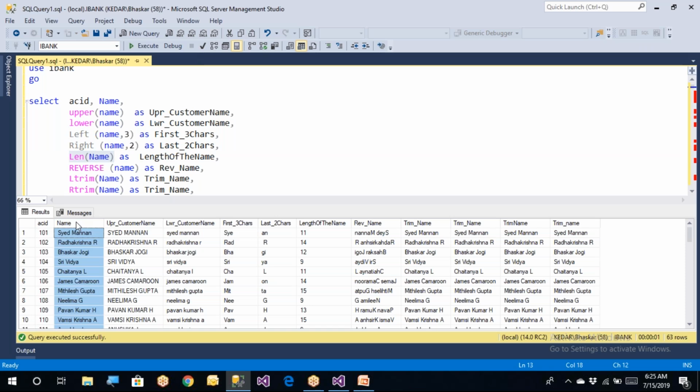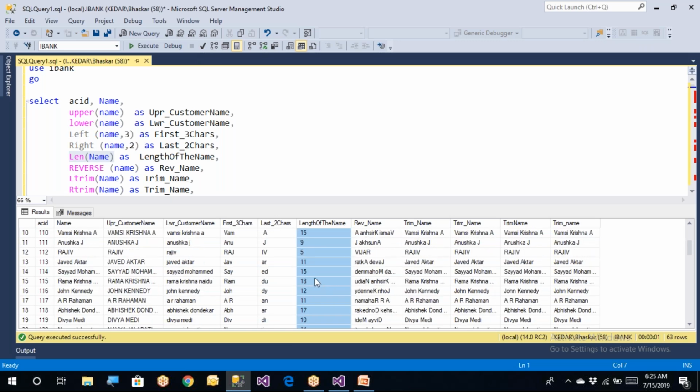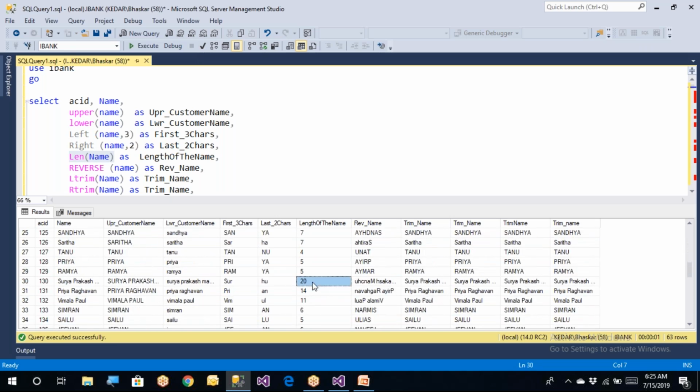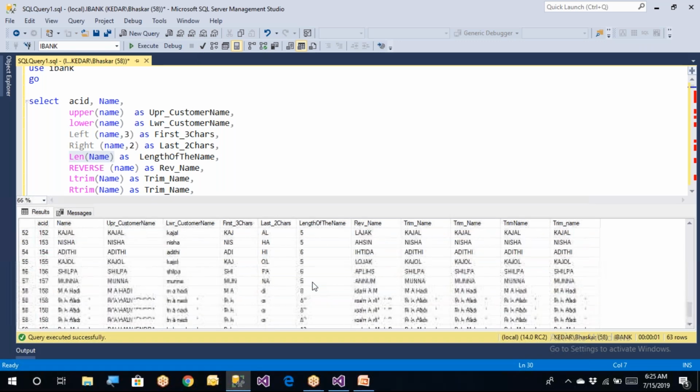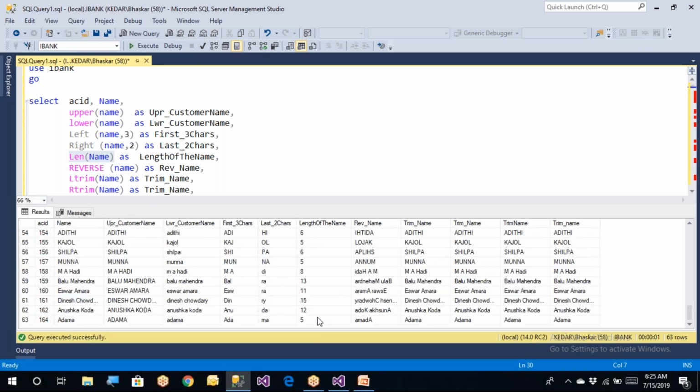So now I wanted to get the length of the name. So this is the string value. So for each string, what is the length? It's going to be counting including spaces. Okay. So length of the name, it is 11 characters. It is 14, or 12, something like this. So sometimes people may ask you, find out the name which has a maximum length. We have here 18 characters. Here we have 20 characters. Like that, you can find out the name which has maximum length.